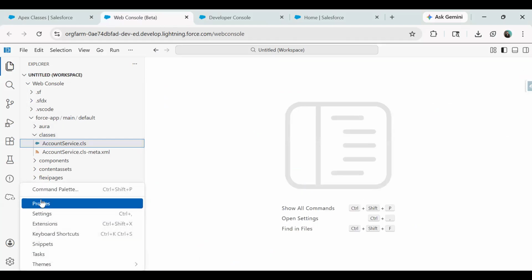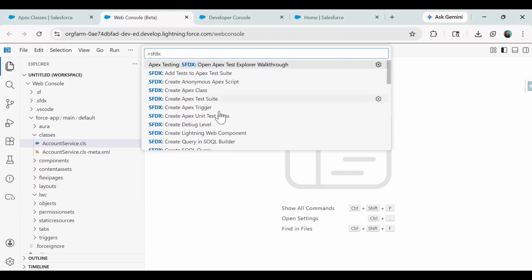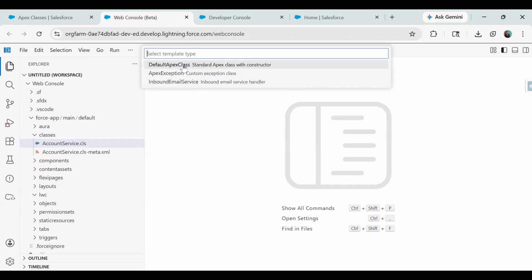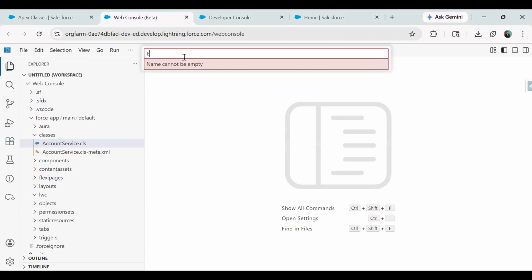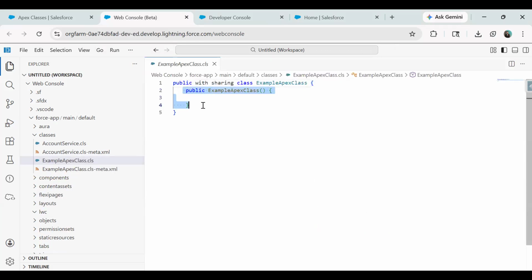Now, using web console, if I would like to create any Apex class, we click on the gear icon, command palette, and we can type SFDX, and you can see create Apex class, Apex trigger, unit test class. I click on Apex class, default Apex class. I'll give the class name as example Apex class, and press enter and project. You can see the Apex class gets created.